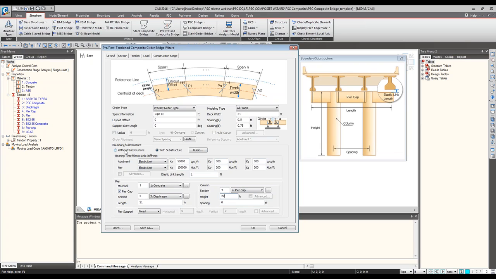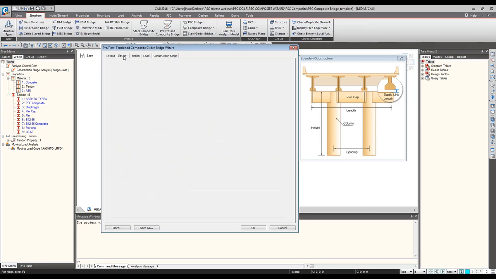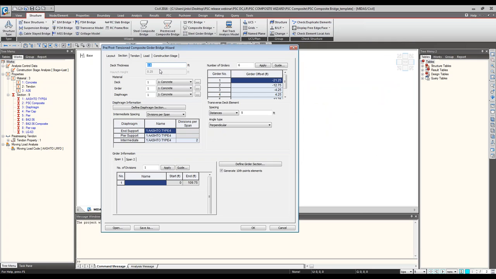If you don't want to use the substructure, you can check on the without substructure, and then either select supports or elastic links. Now let's go to section tab. Deck thickness is defined in this tab. You can choose the materials for deck, girder, and diaphragm.